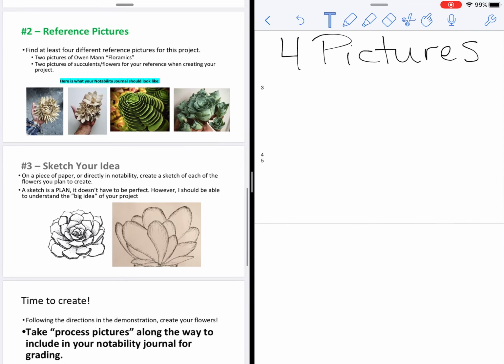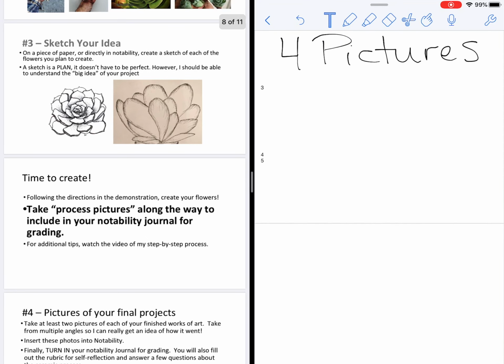So whenever I'm asking you guys to sketch your ideas out, you can either do it on a piece of paper, which I prefer, and then take a picture of your paper and pop it into Notability. Or if you like to, you can draw directly into this program here and start sketching out your flowers. Okay, so if you would rather just draw on your iPad, you can. To me, I don't like to do that, so I much rather draw on a piece of paper and then put the picture in for number 3.